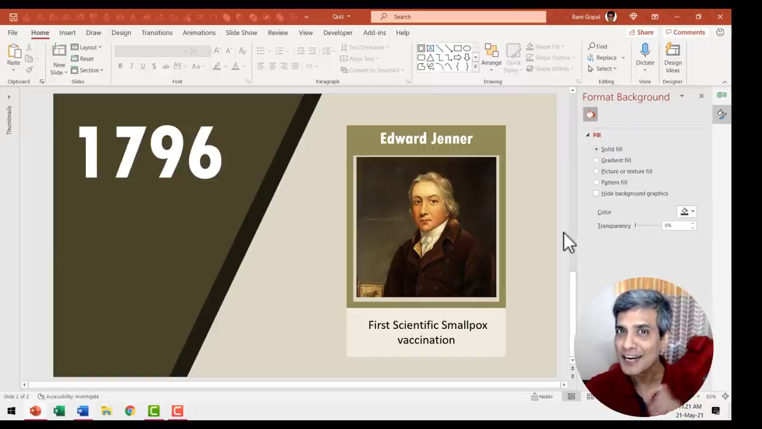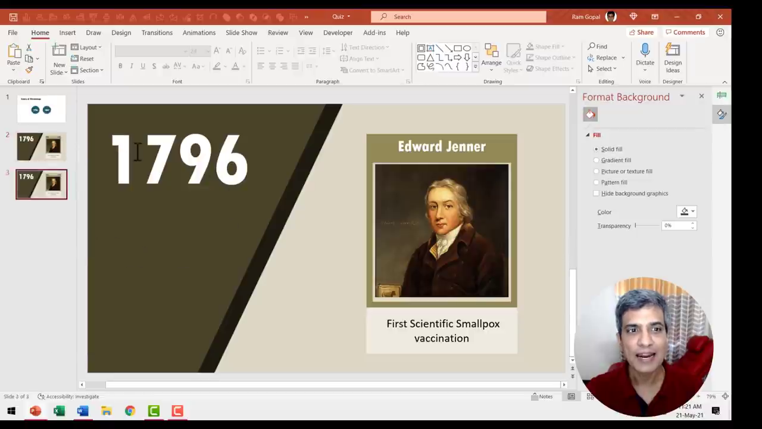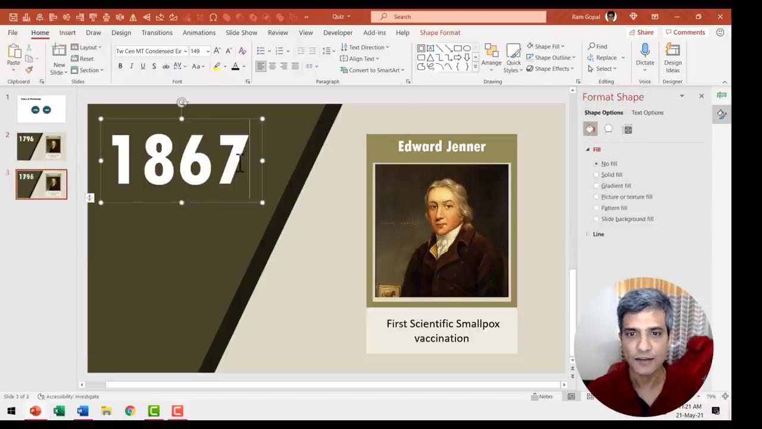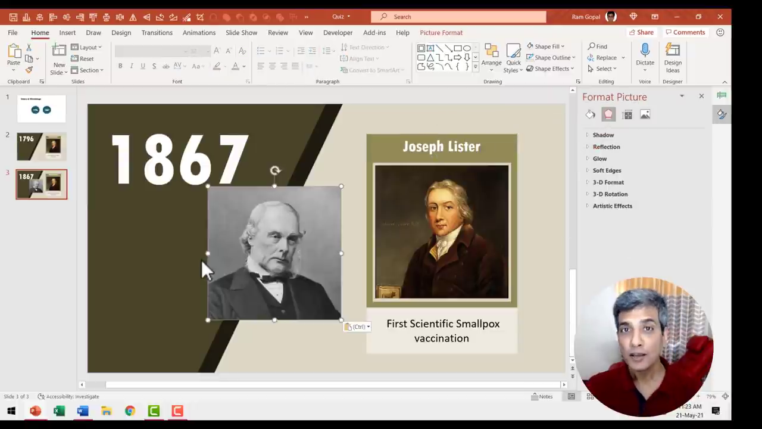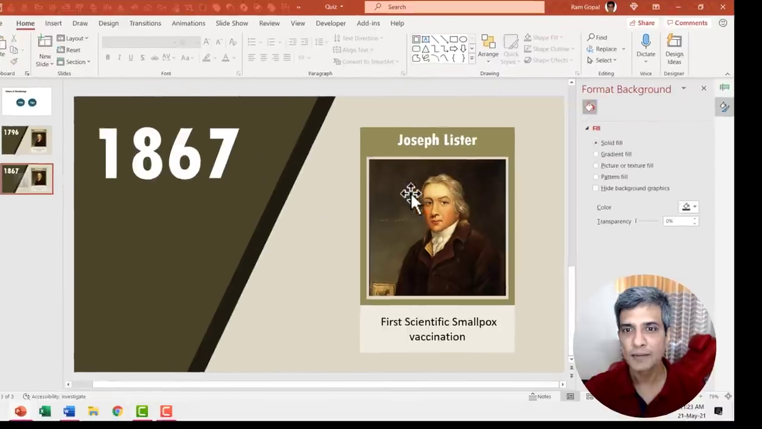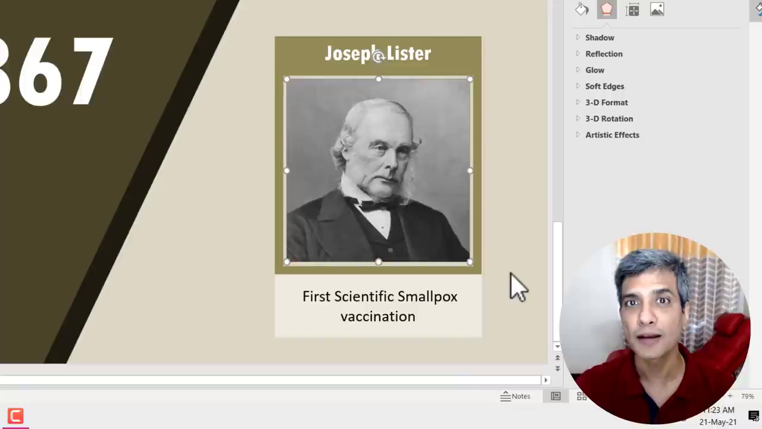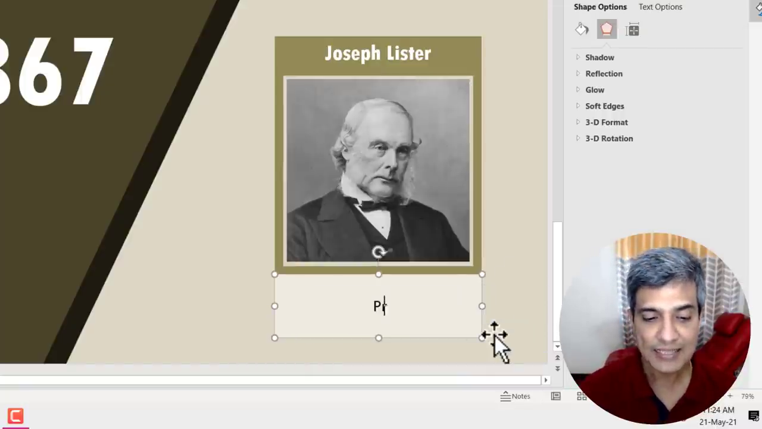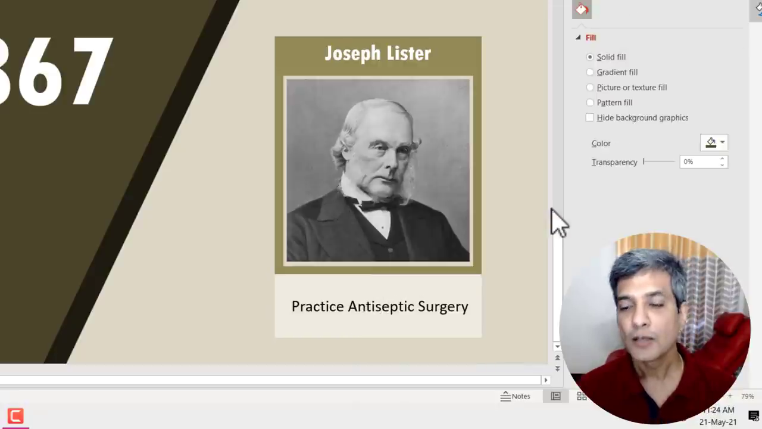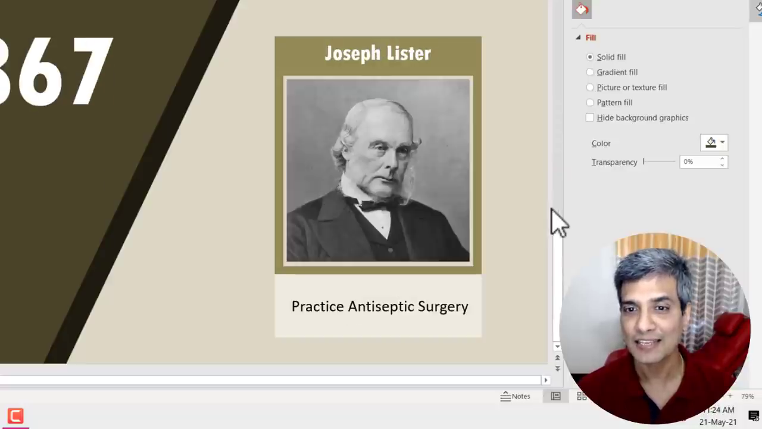We need to enter the details for 1867. So let us duplicate this slide and change this to 1867. Let us change the name of the scientist to Joseph Lister. Here I have the picture of Joseph Lister. Let me cut it. Right click on this image and go to change picture and say from clipboard. Now the picture is replaced. What he did was practiced antiseptic surgery. So now we have two slides. One is 1796, the discovery and the scientist, and the corresponding information for 1867.